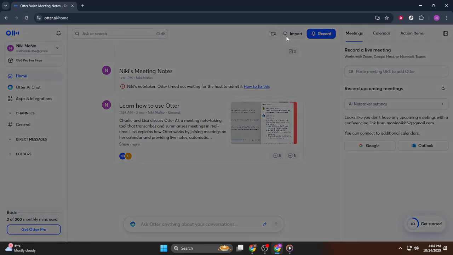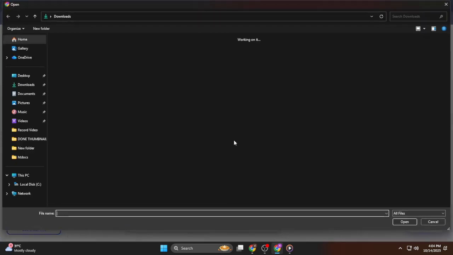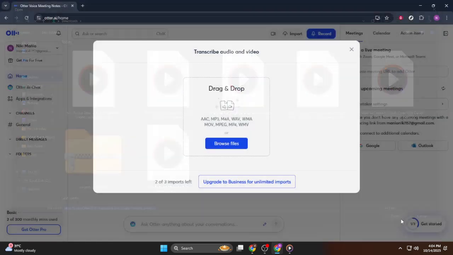Now that we're back at the Otter AI homepage, let's take a closer look and find the import option. This is the feature you'll be using to upload your audio file for transcription. Click on it and you'll either see a new dialog box appear or you'll be taken to a new page where you can manage your files. The layout is designed to be intuitive, with everything you need in one place, making it easy to stay organized.